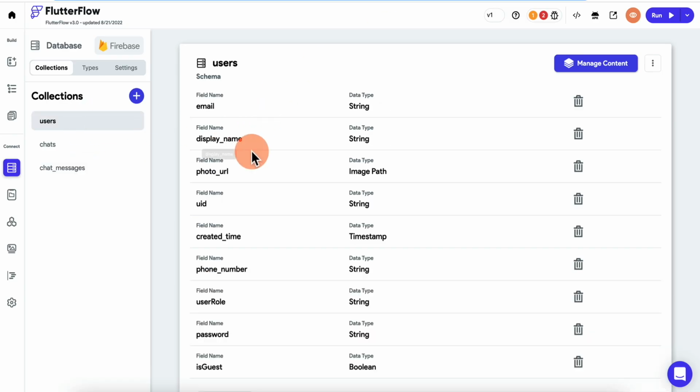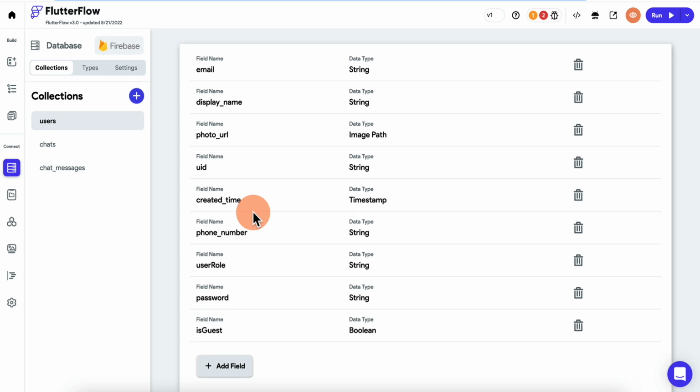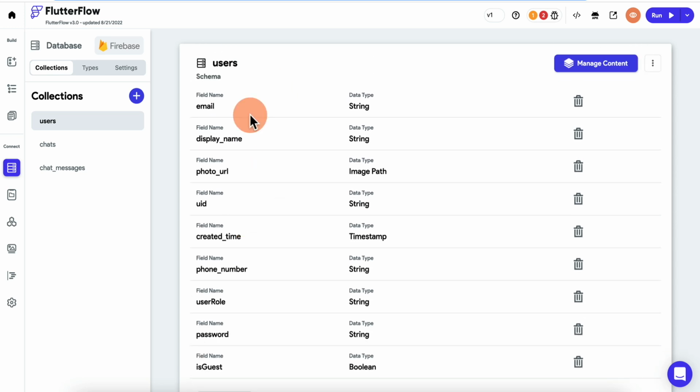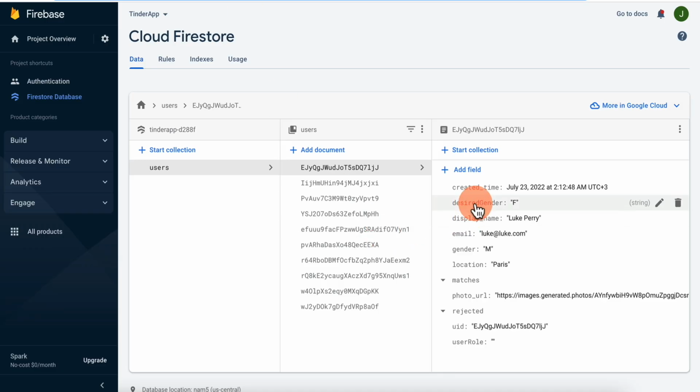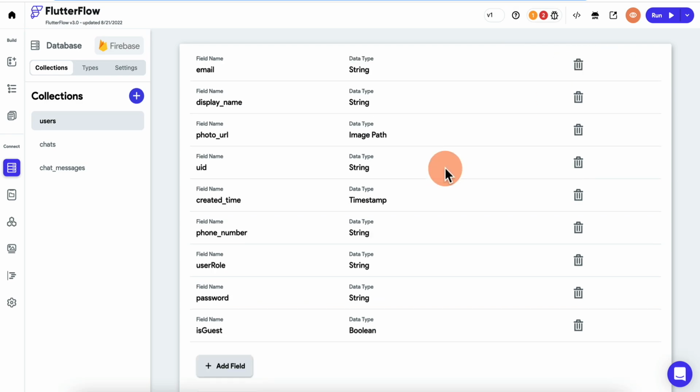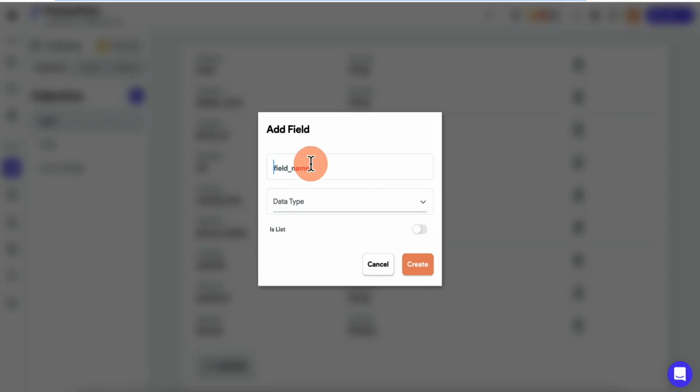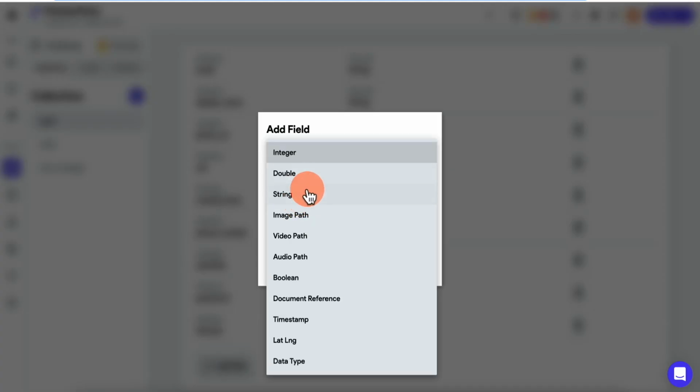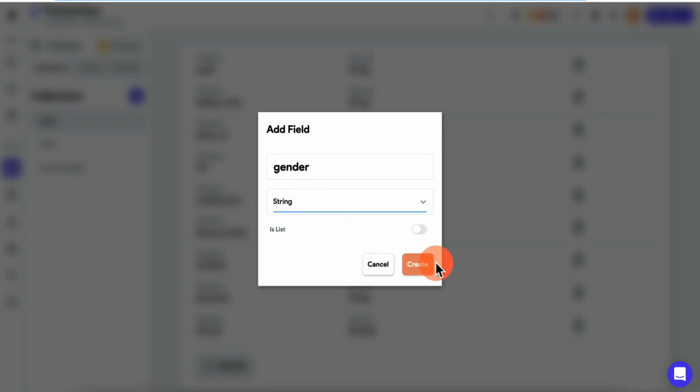We want to go to users, and we want to add a couple of custom fields for our specific app. There's a lot of fields here, but we need more fields. Okay, so remember, we have desired gender, we have location, we have matches and rejected. So we have 1, 2, 3, 4, 5 fields that we need to add. So we're going to go to this app and start adding those fields. So let's add gender, which is going to be a string. It's going to be either M or F.